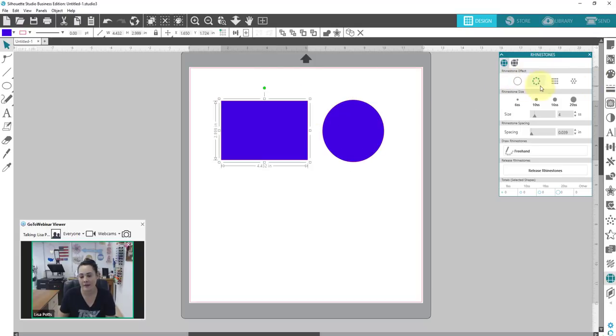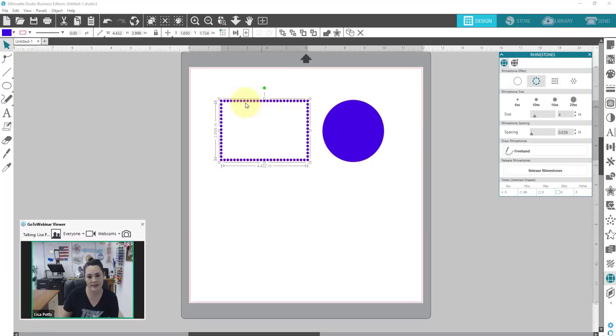So right here, we have our effects or our fills. This is none. So this is if you converted something over and want to take it away. This is edge. It takes the line and converts that line over to rhinestones, but it takes away the inside of this.